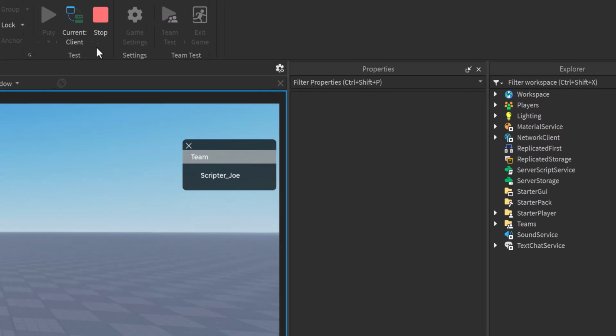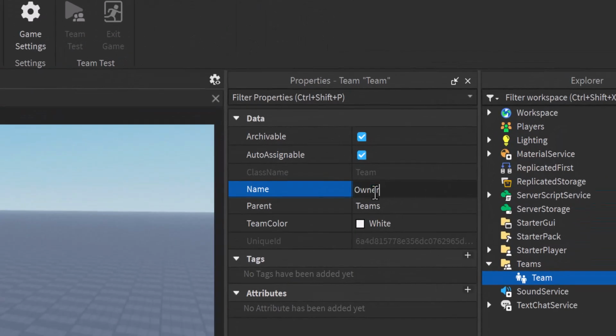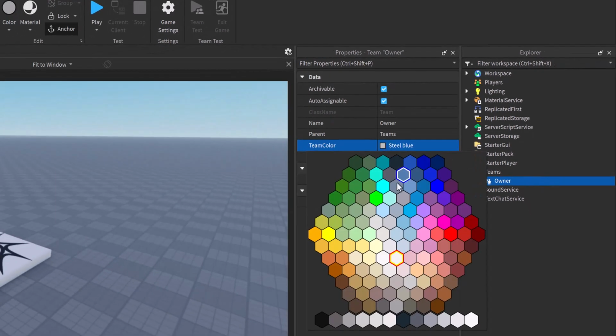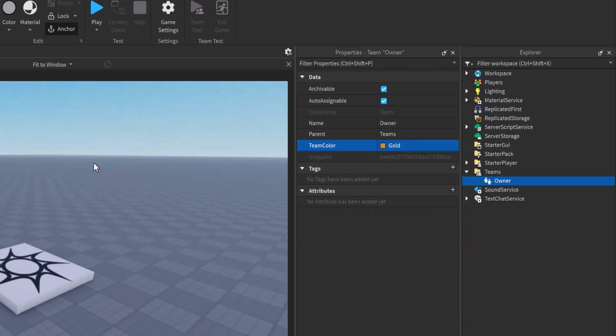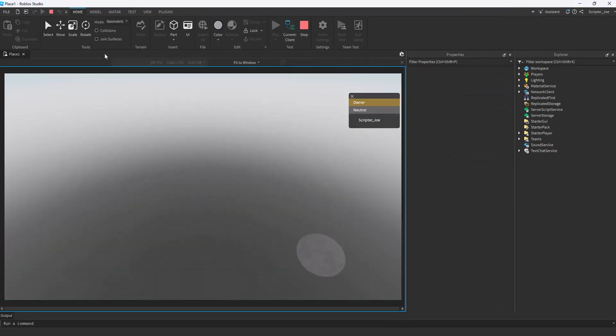Now let's stop the game and try changing the team instance properties. For example, let's change its name to owner. And then let's change the color, for example, to gold. Is there a gold? There we go. Let's also try changing the auto-assignable property to false, since it's a boolean value. Now if we play the game, you will find that any player, when they join the game, is not automatically assigned to the owner team.